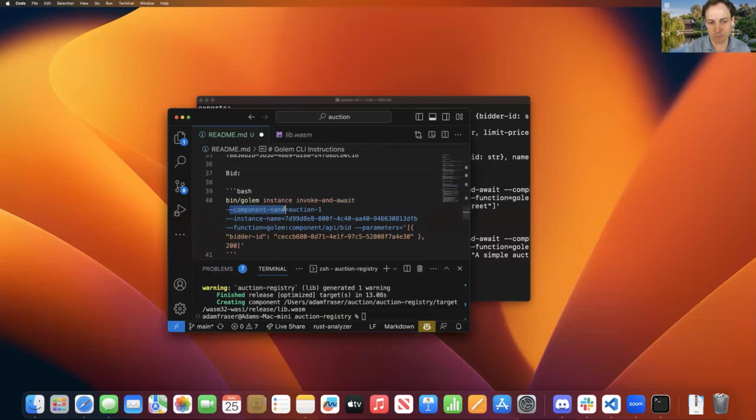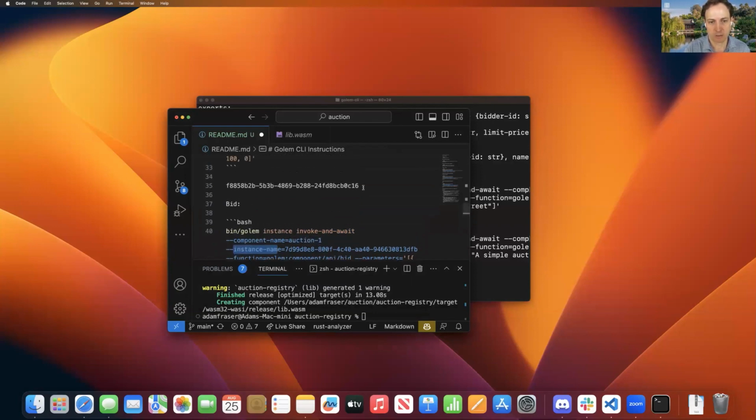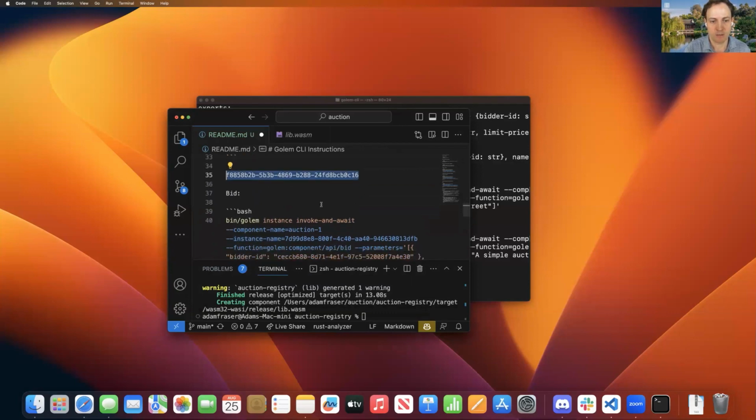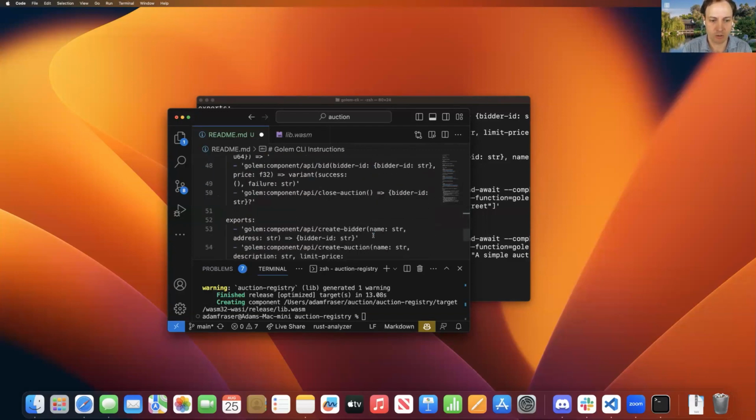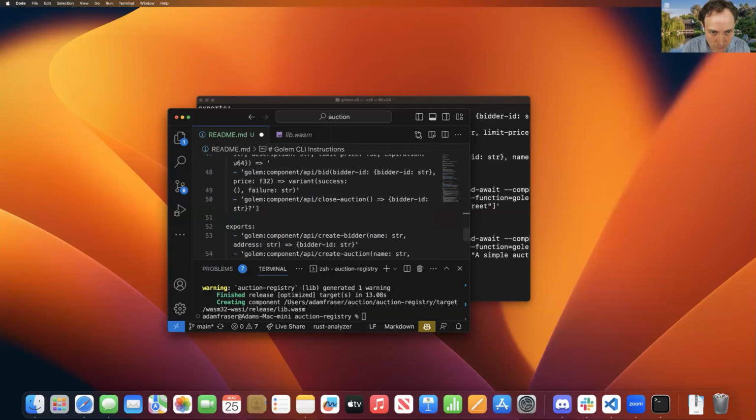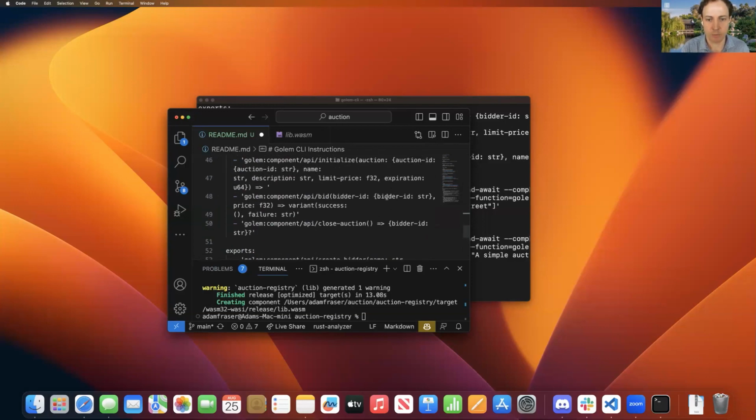Now the type of worker we want to interact with is the auction worker instead of the auction registry worker. And now the name we're going to give it is the name that we just got back. And then here we're going to want to bid. And if we go back to the signature of bid, sorry, bid right here, we can see it's looking for not just a string, but a bidder ID, which is basically a record that has a string field in it.